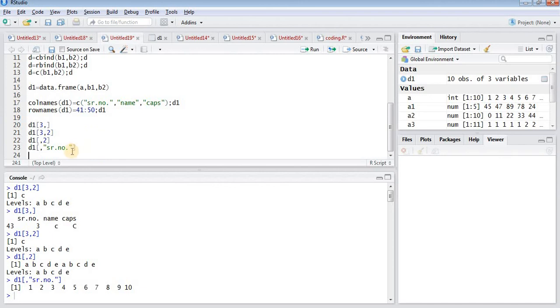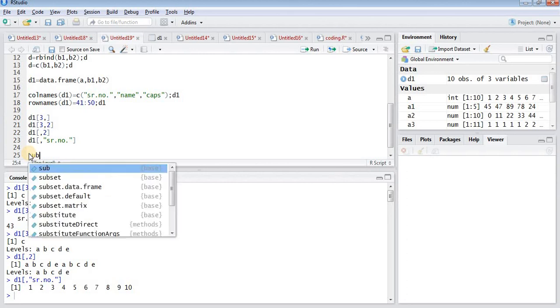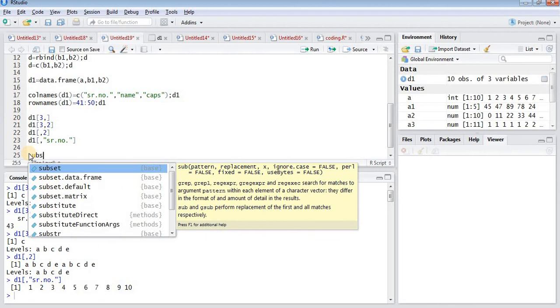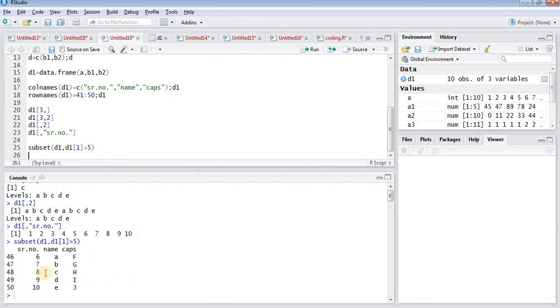Let us consider a case wherein I want to subset the same data set D1, wherein the row numbers are more than 5. So I will give subset, round bracket D1, comma D1 into rectangular bracket 1. See, it has taken row numbers 6, 7, 8, 9 and 10, which are more than 5. In this way we can subset the data.